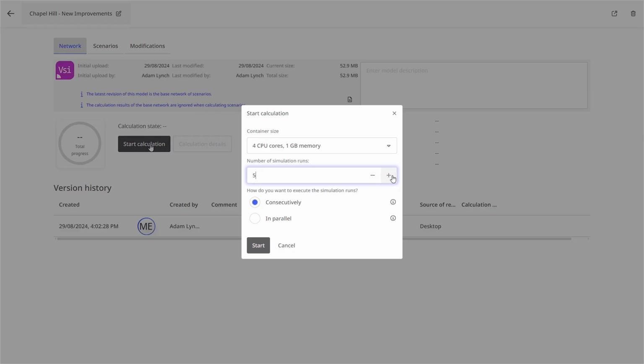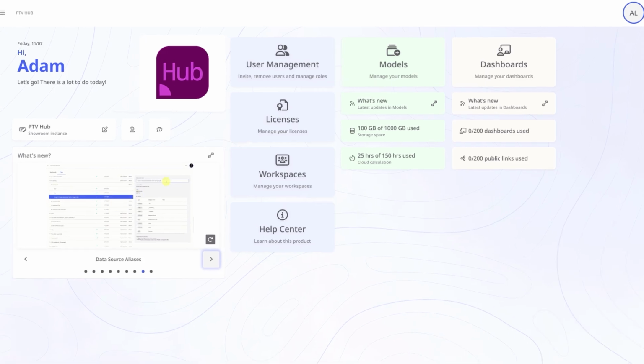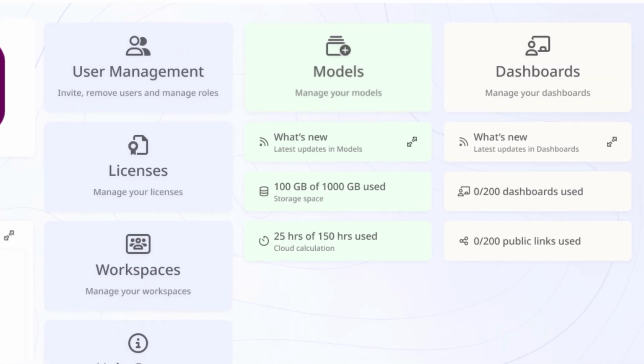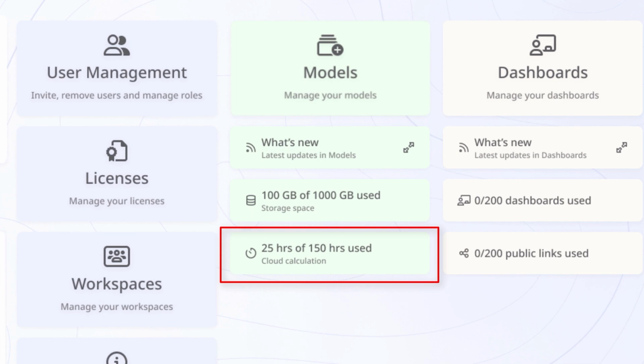Run models concurrently or in parallel, and let Hub's cost tracking handle everything by automatically deducting computation time from your subscription's monthly allowance. And here's the best part for your IT team. Running calculations in the cloud means your desktop licenses remain fully available, so you can continue working without interruptions.